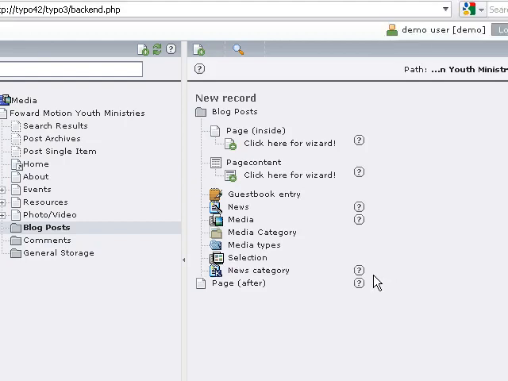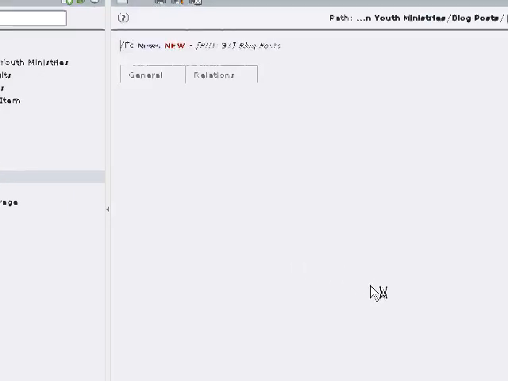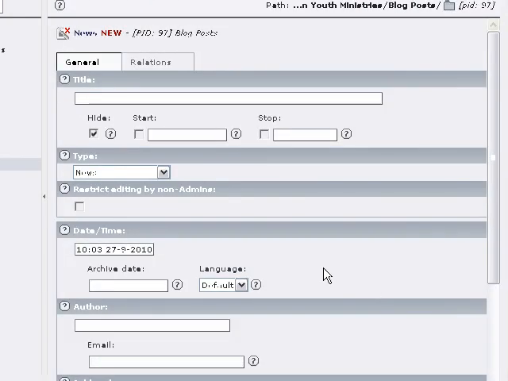It's going to bring up a list of new records that we can add to the system. So we're going to click on news. Whether it's a blog or a news system, the way it's configured, it doesn't matter. You always click a news item that you want to select that. And that's going to bring up the back-end editing form for adding a new news record.